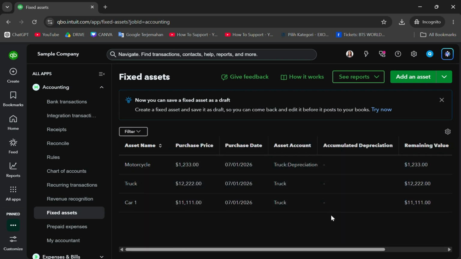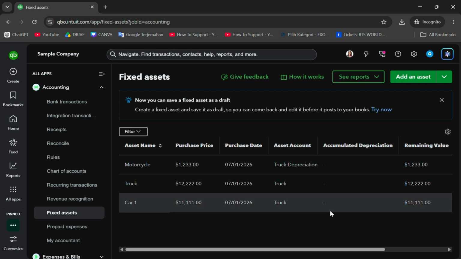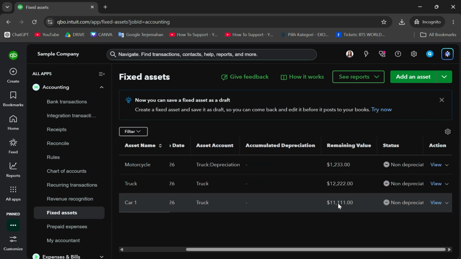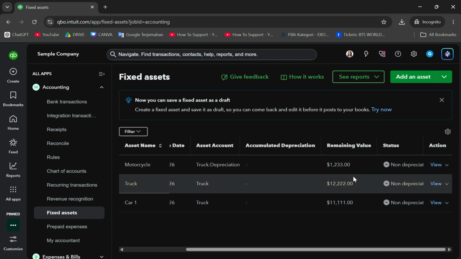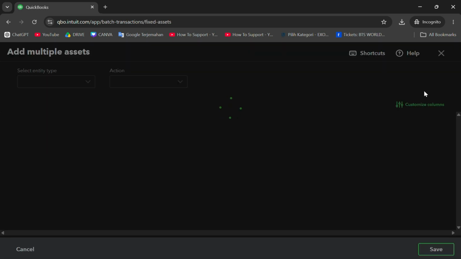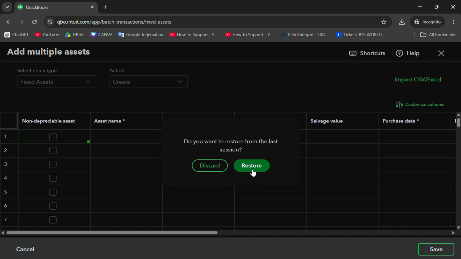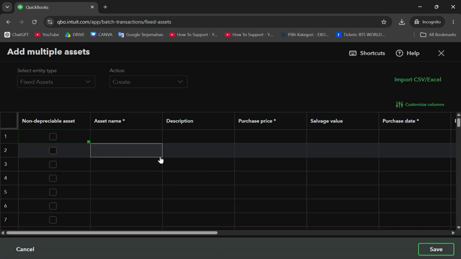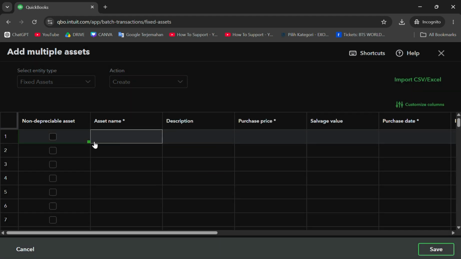So let's say I want to add more than three assets. Instead of adding them manually one by one, I can just add multiple assets. Click the drop down here, and you will see Add multiple assets. You can click on it, and then you can add them one by one like this.